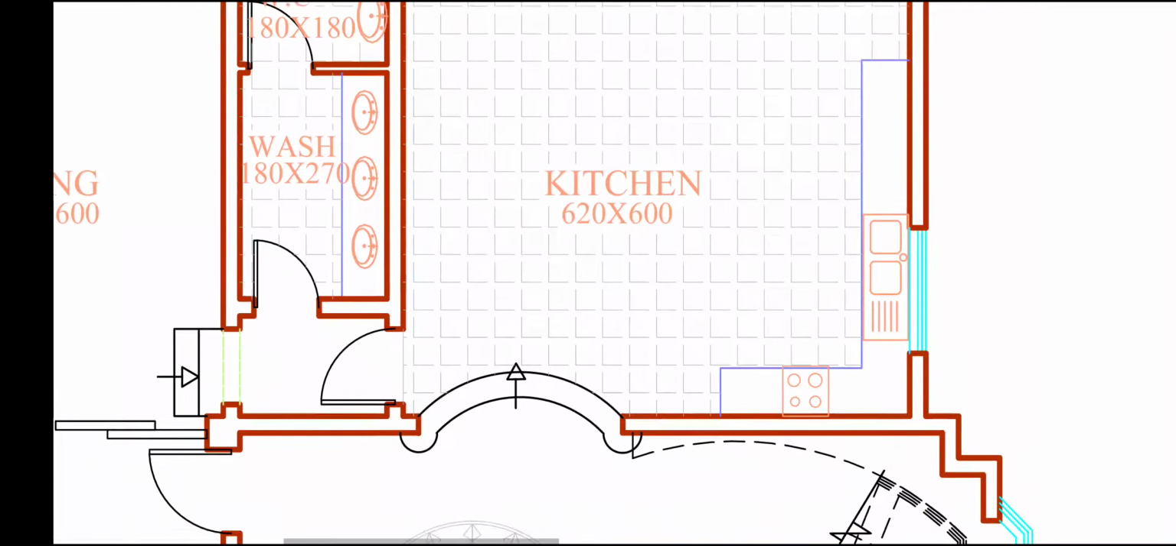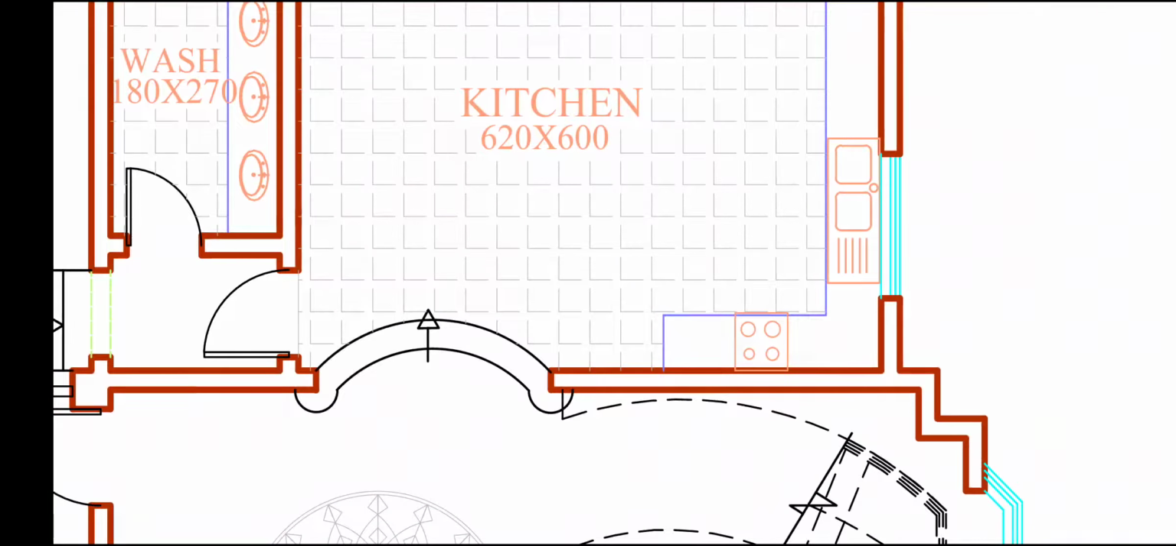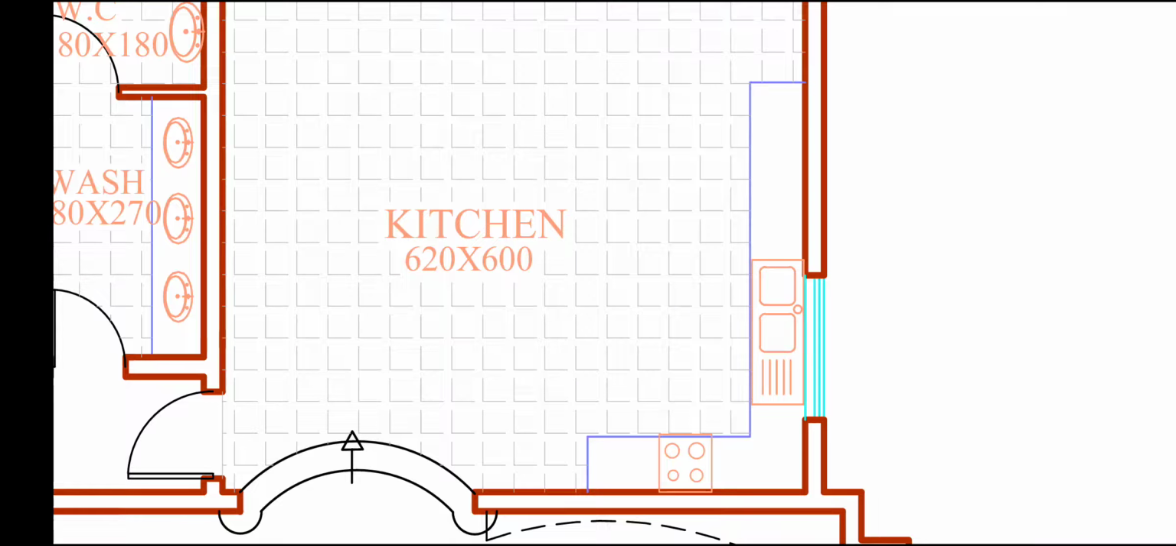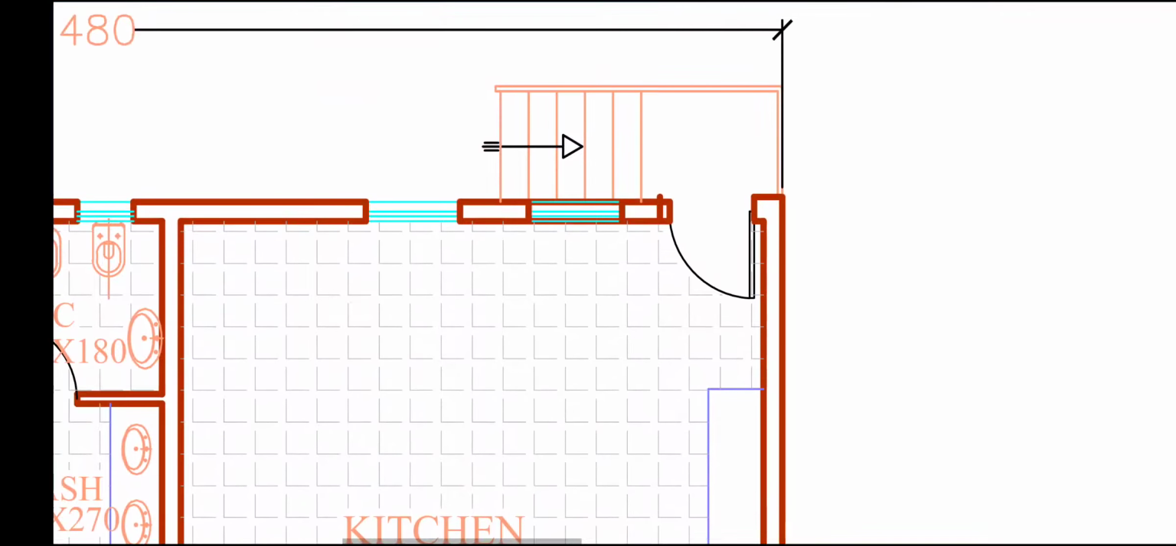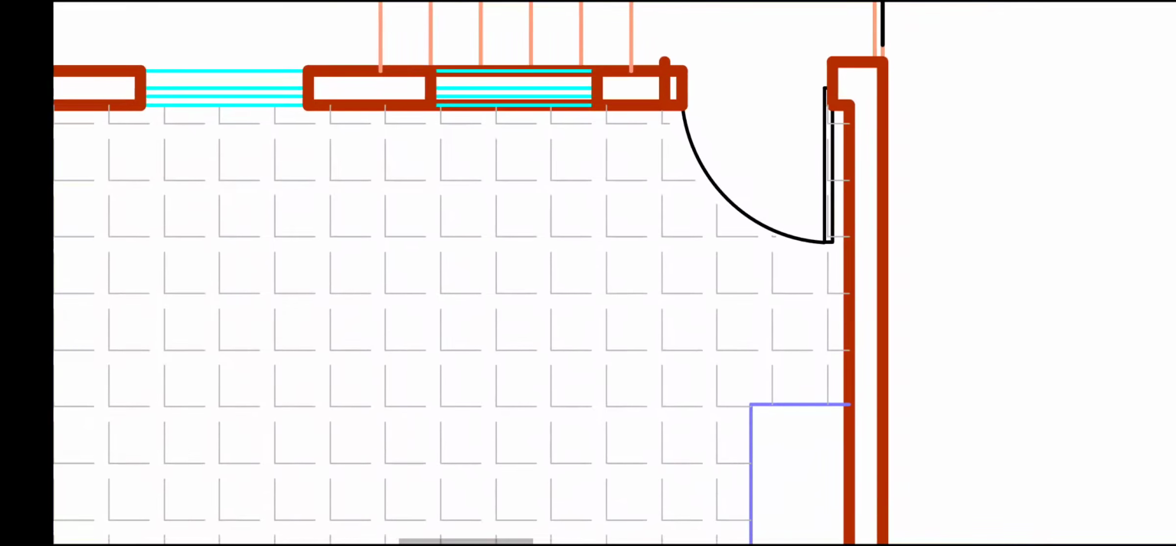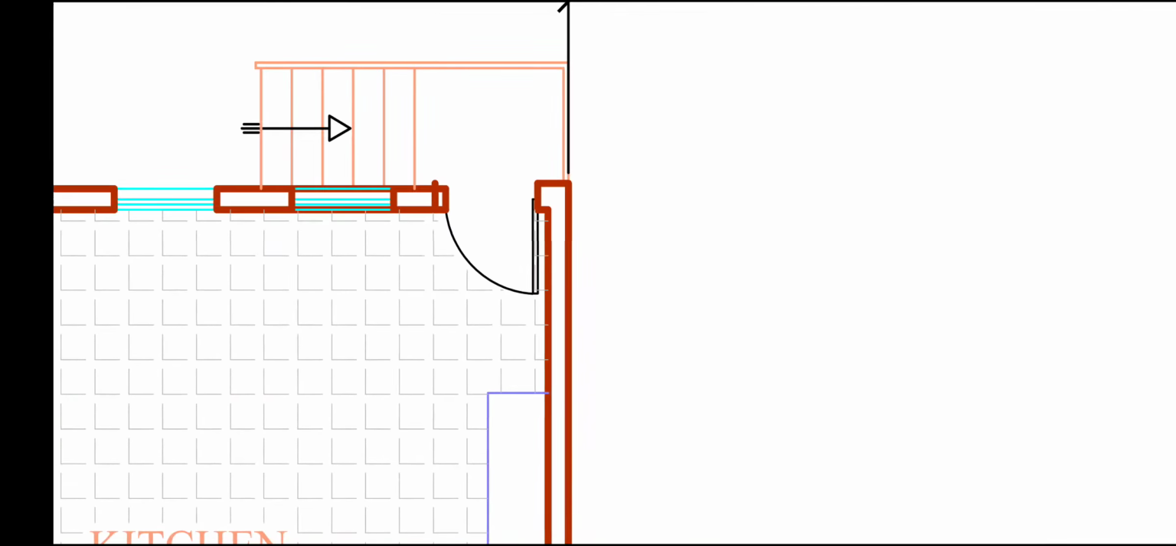This kitchen arch design, 620 by 600 centimeter. This side window, sink area window, this side window also for design, and kitchen back entrance also.